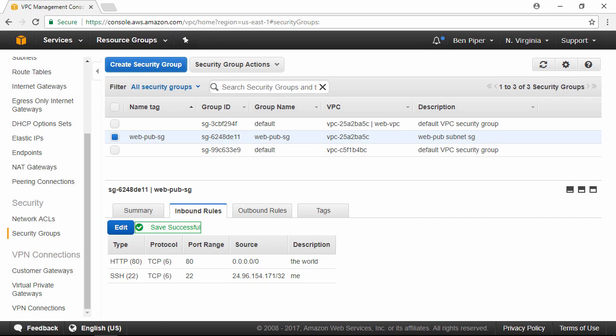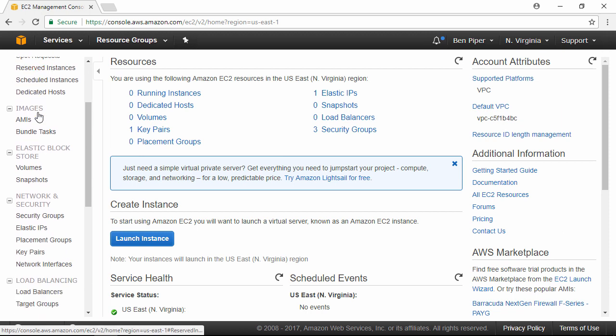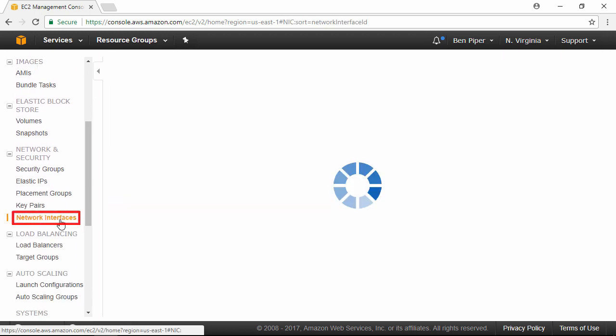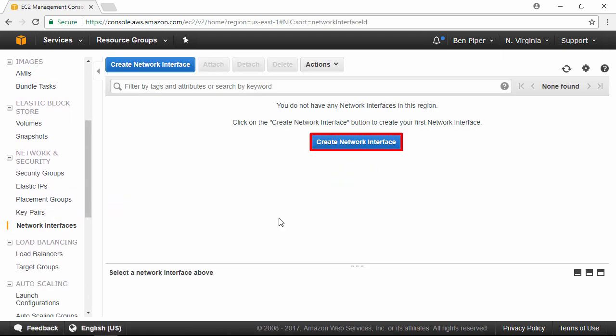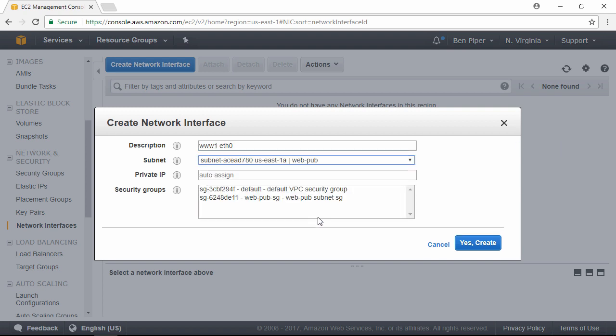Next up, we're going to create an elastic network interface. Let's go to Services, click on EC2, scroll down on the left side menu until you see Network Interfaces and click Network Interfaces, and then click Create Network Interface. For the description, let's put www1 eth0. The subnet is going to be web-pub. And notice under private IP it says auto assign.